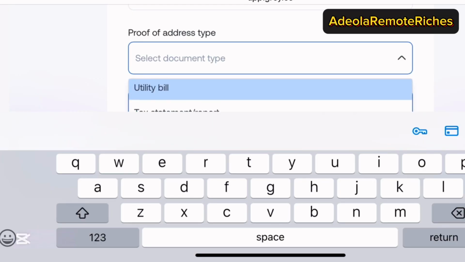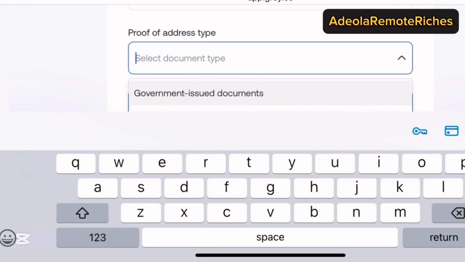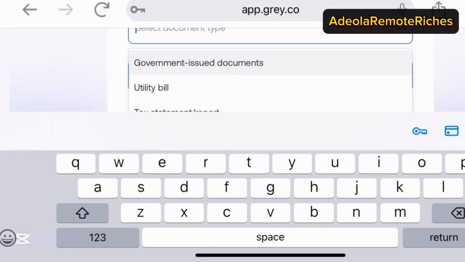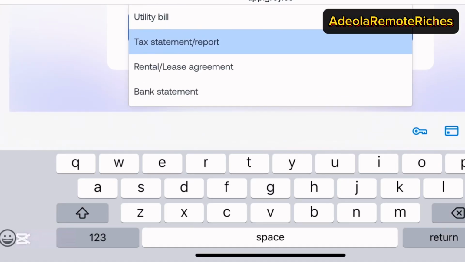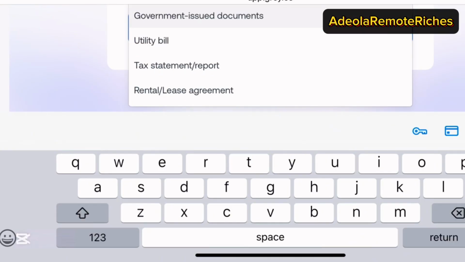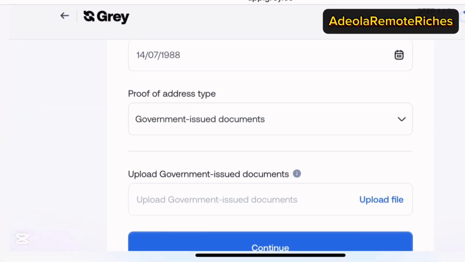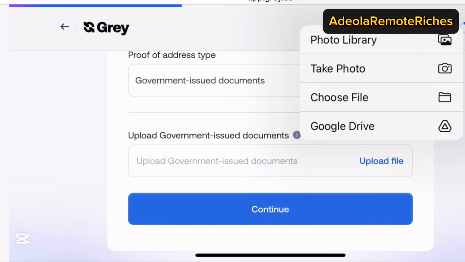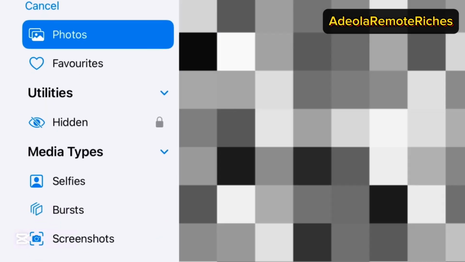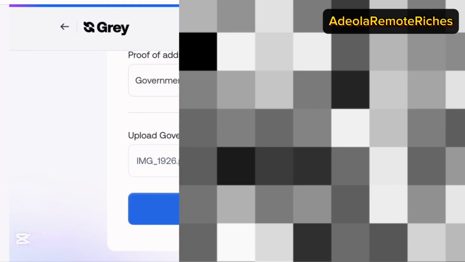You have 3 options to choose from. You have government issued documents, you have utility bills, and you have tax payment reports. You have rental or lease agreements, bank statements. Choose one out of all these. I'll be choosing government issued documents, which is the first one. You have to verify you have this particular document, then upload. Click on your photos to upload whatever documents you have, then continue.